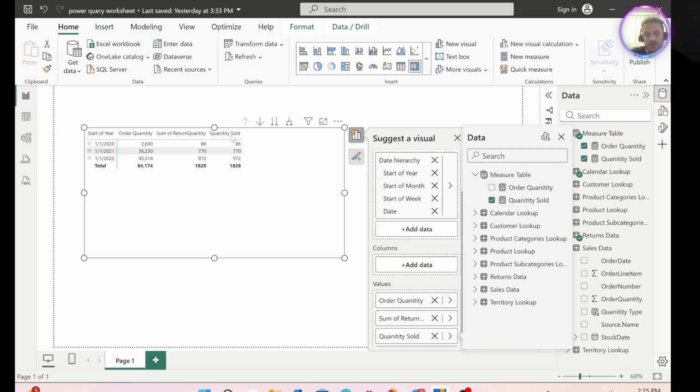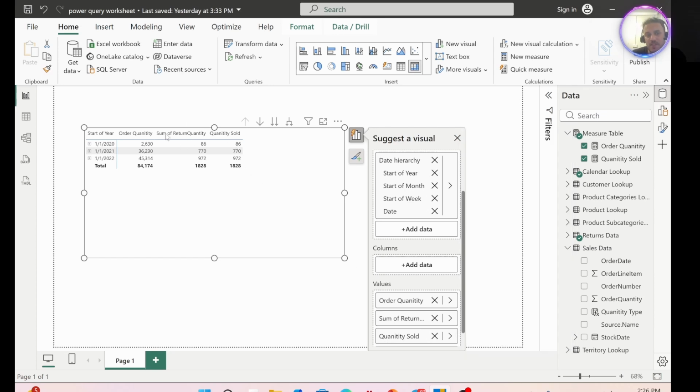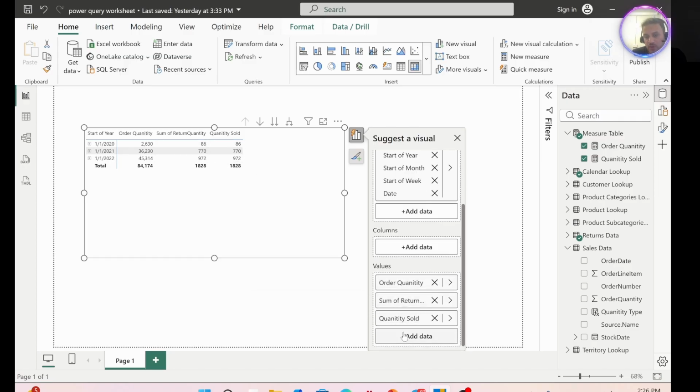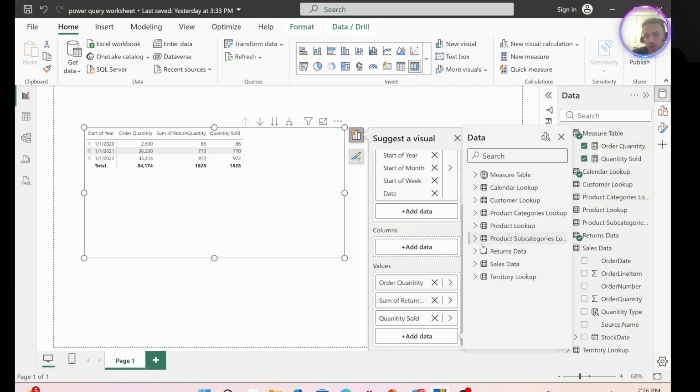You see the quantity sold is the same as the return quantity, the sum of return quantity, and this is working fine. And if you wonder why, if it's already from here, I can just go from data, go to return data, and add the return quantity. I will have the same thing in here.